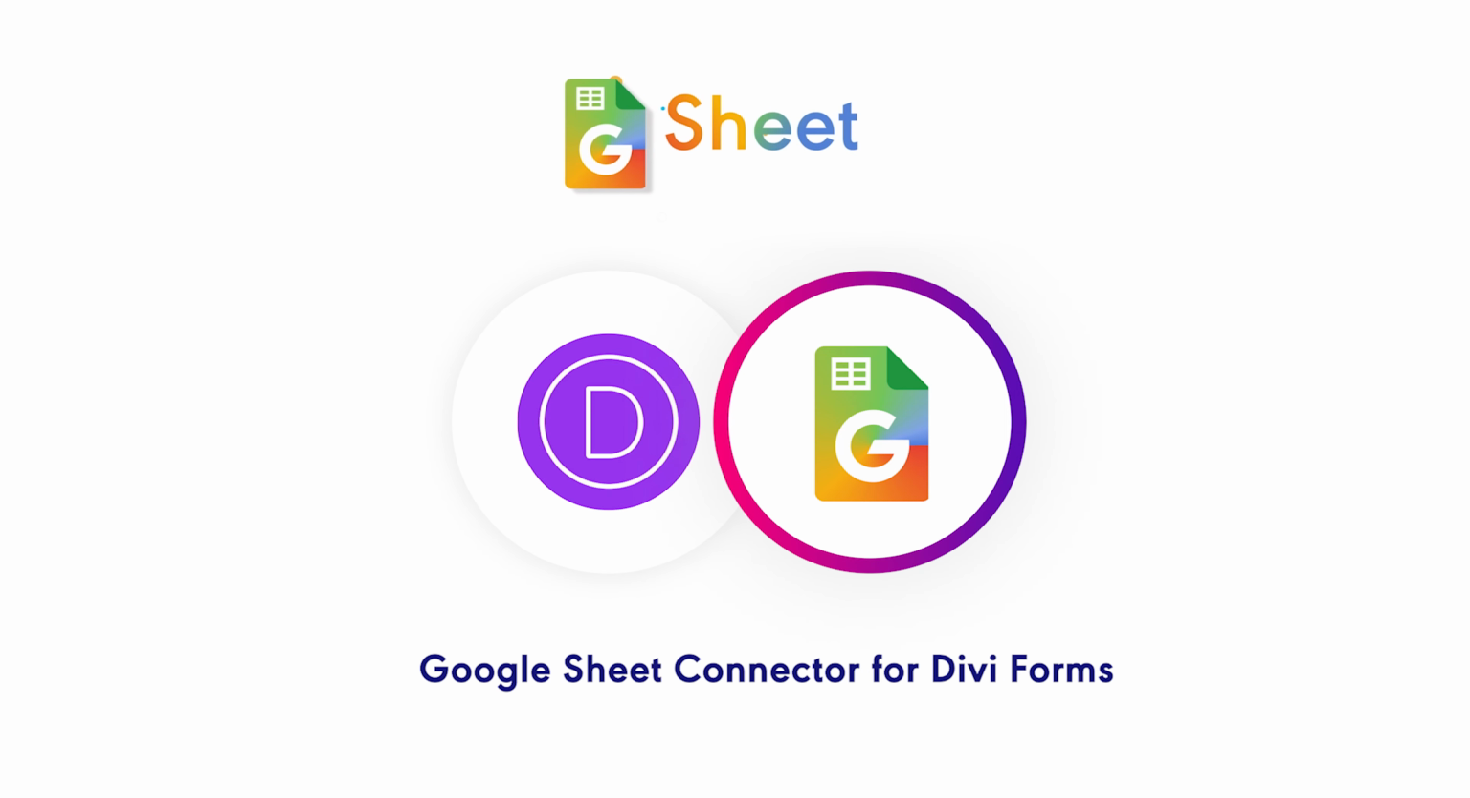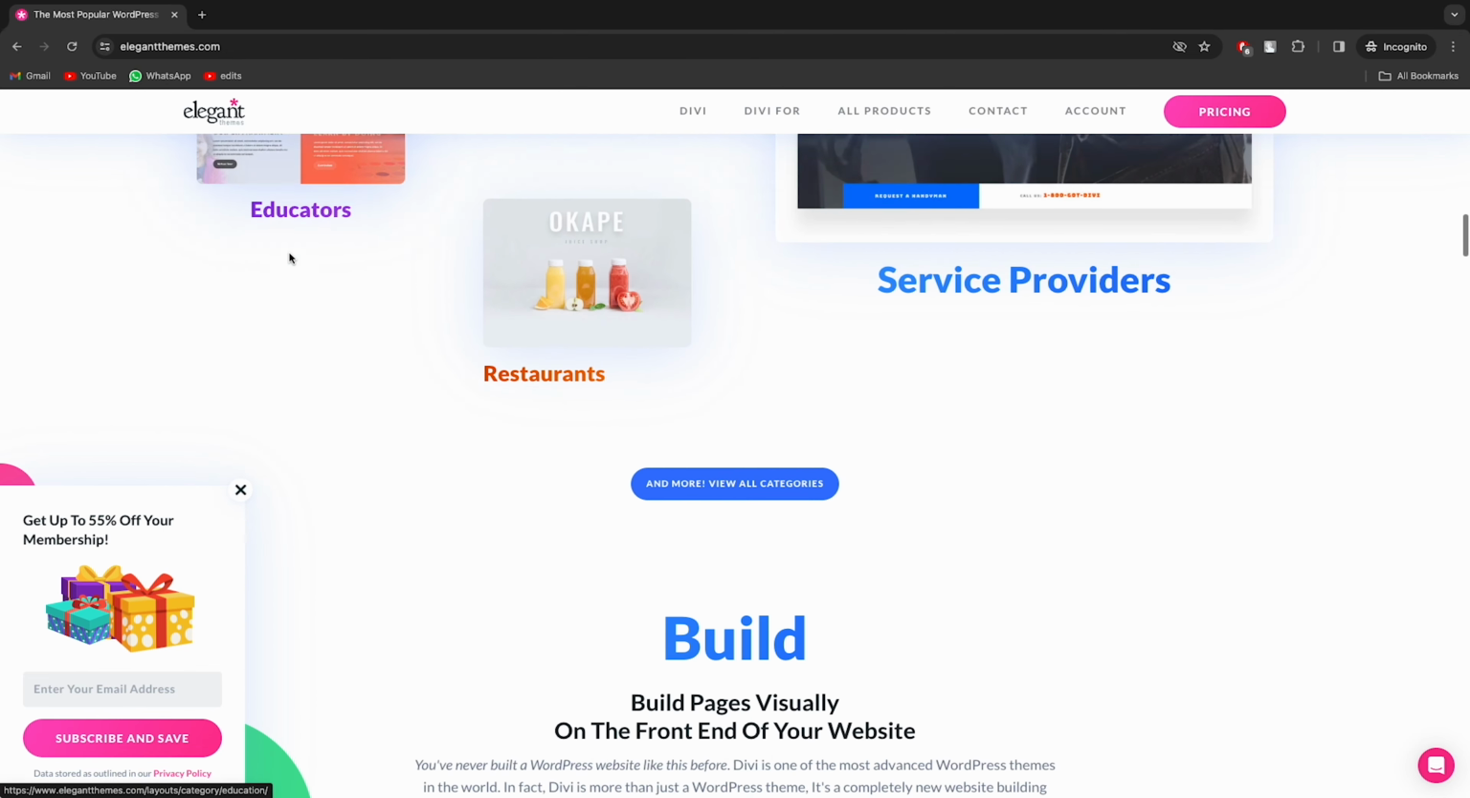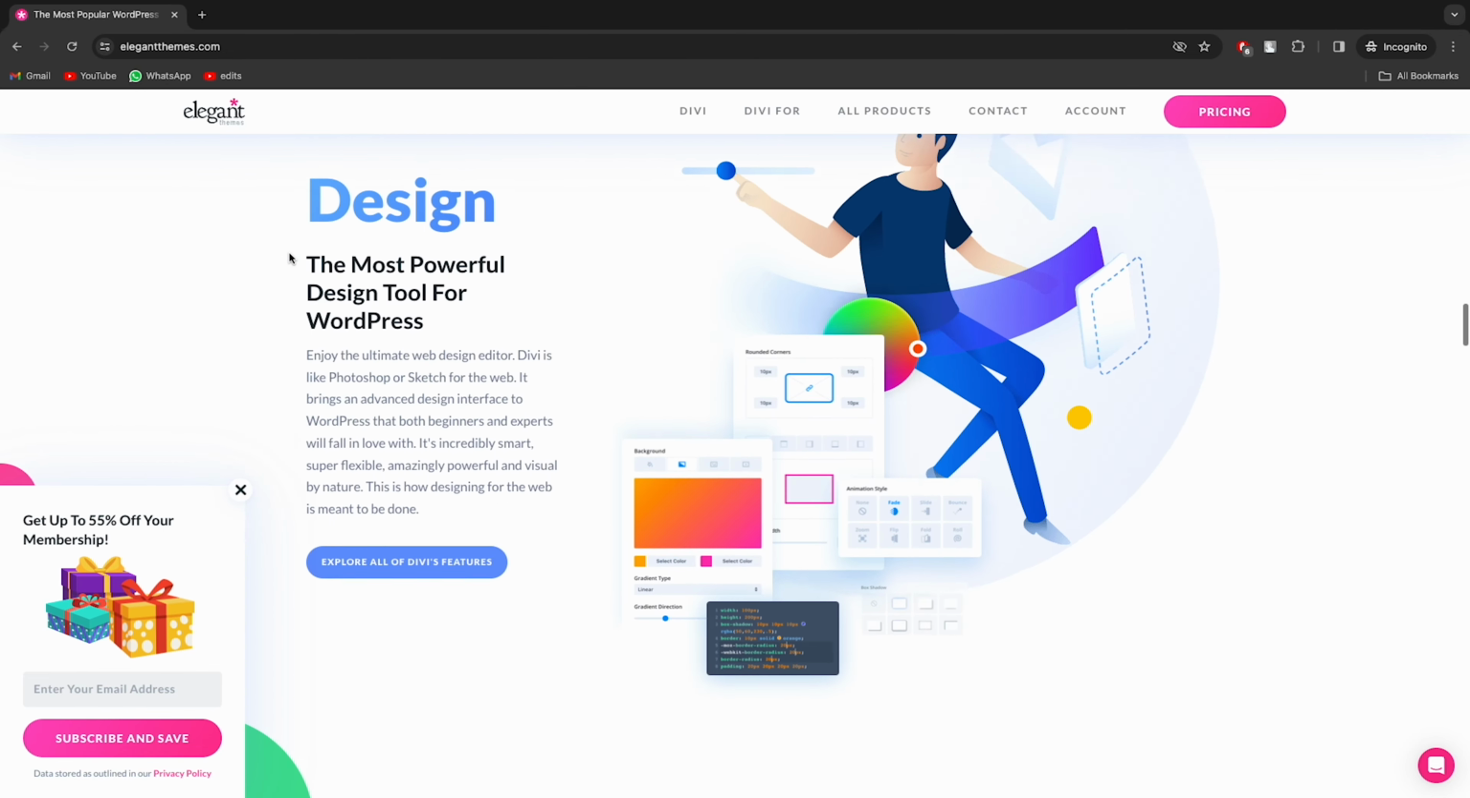Introducing Google Sheet Connector for Divi Forms by GSheetConnector, the most powerful bridge between Divi Forms and Google Sheets. Divi is a best-selling multi-purpose WordPress theme from Elegant Themes. It is known for its flexibility and ease of use.